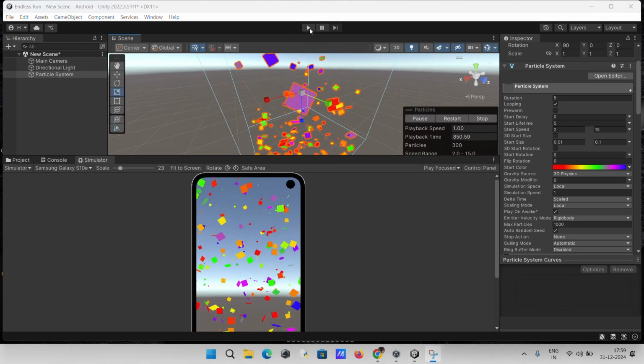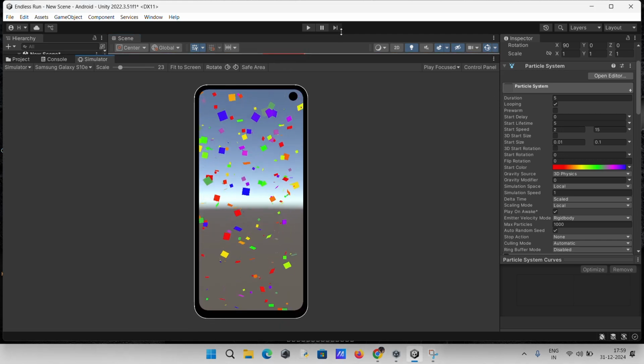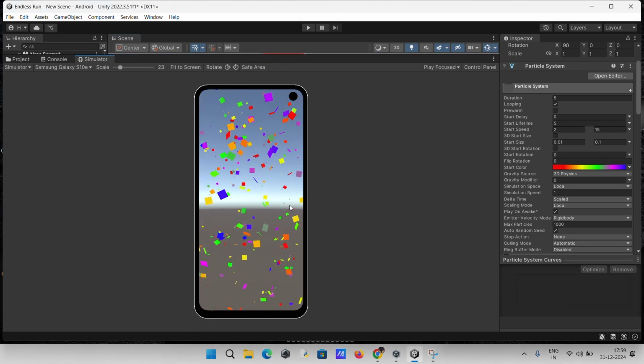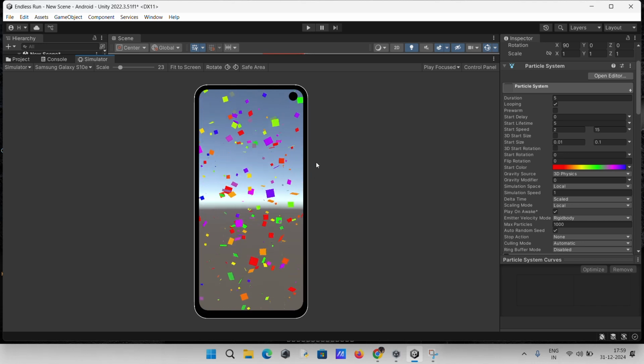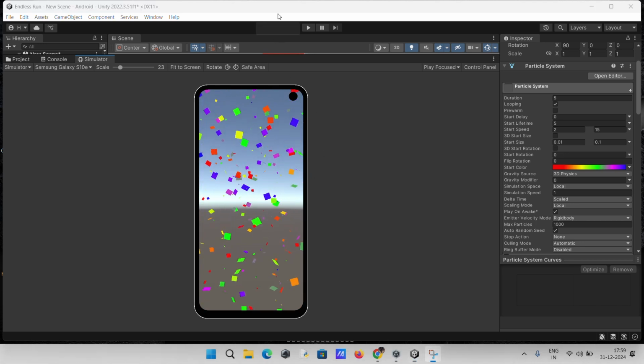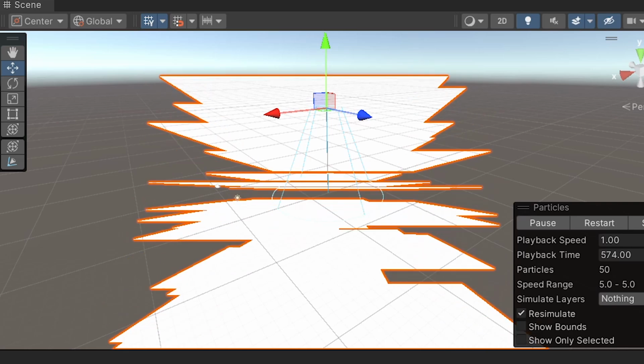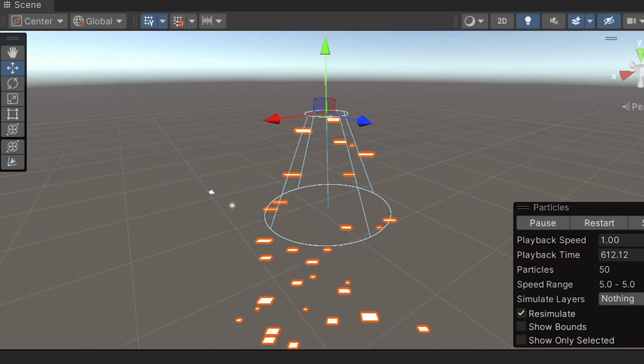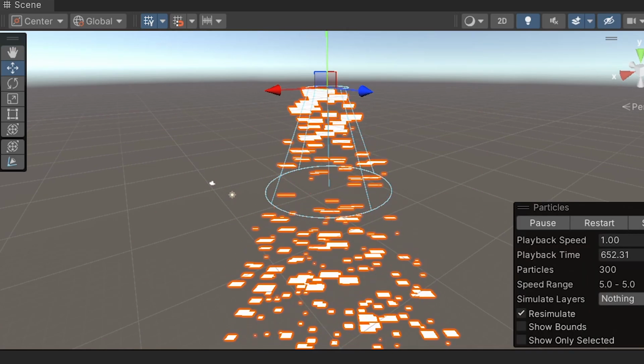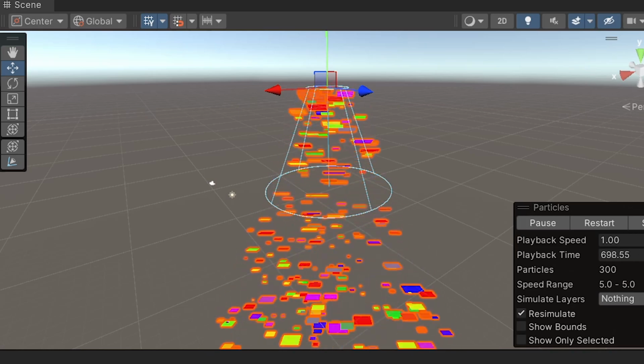By following these steps, we have successfully created a dynamic and visually engaging party particle effect. We explored customizing the shape, size, speed, rotation, emission, and color of the particles to achieve a realistic effect. With these techniques, you can further experiment and enhance your particles.